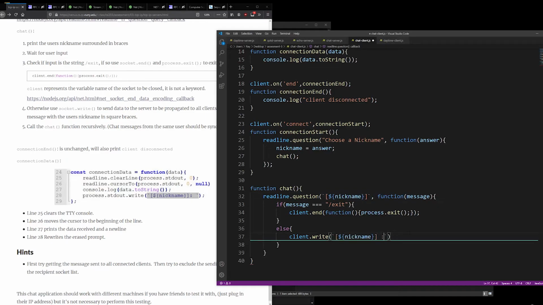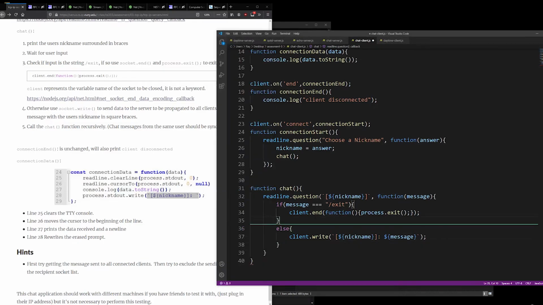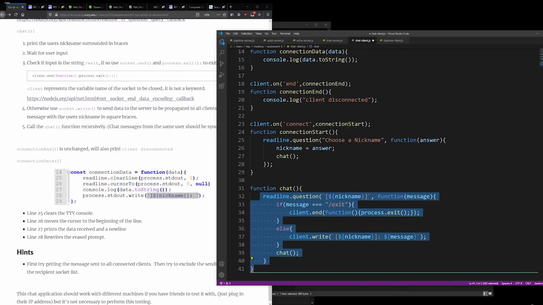Okay, but we're going to add colon, this user said this message. And so this turns it into a string. It'll say something like Pinky said the message hello, or Brain said the message goodbye. And that gets sent to the server. Okay, and then we're going to call chat recursively. After we receive a prompt over here, we're going to call chat recursively to accept the next user input from them.